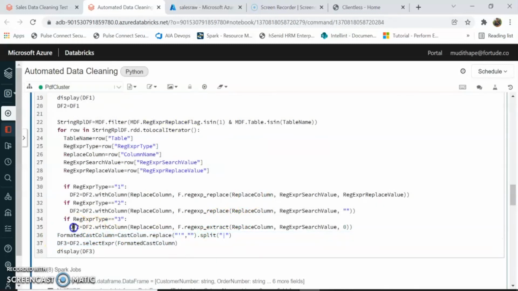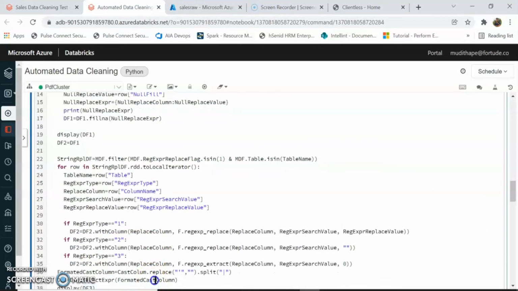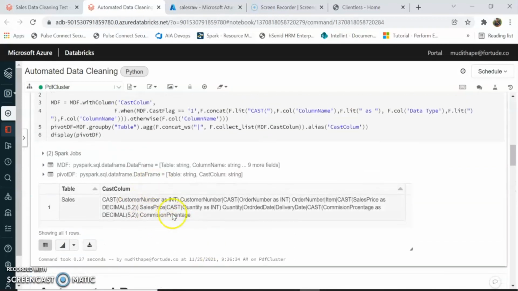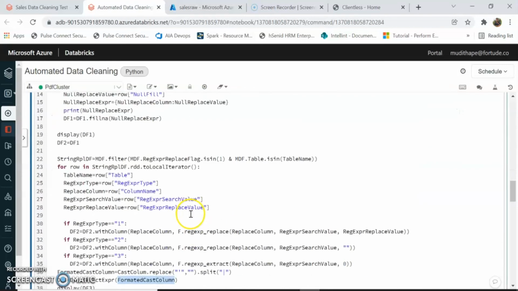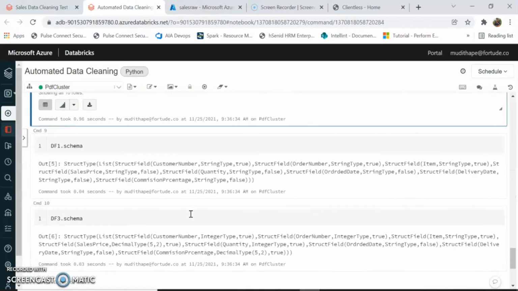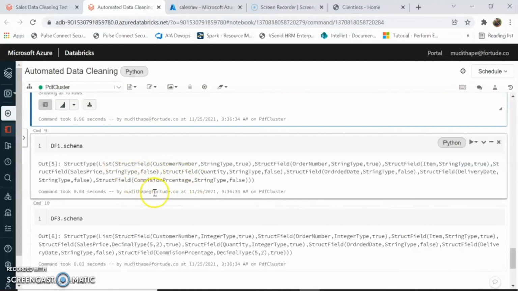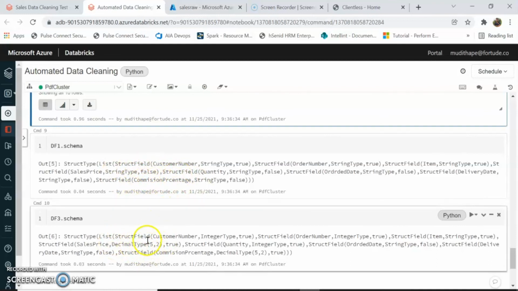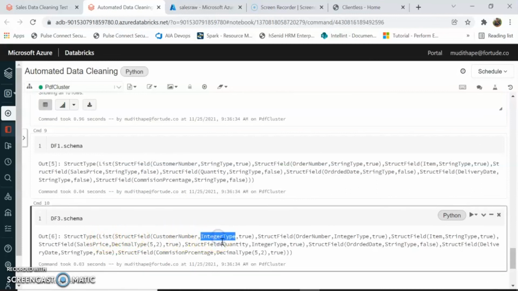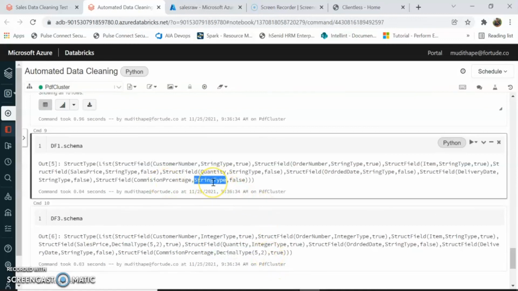The final output is df2, and I am using the data conversion logic. I convert that df2 into df3 using this selectExpr command using the formatted hashed column. That means this value. Let's compare our first data frame schema and the final data schema. Then you can see the types have now changed into integer type, and you can also see the decimal figure changed from 5 to 2. Now you can see this commission percentage in string type.